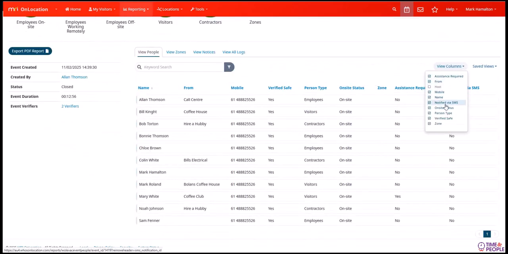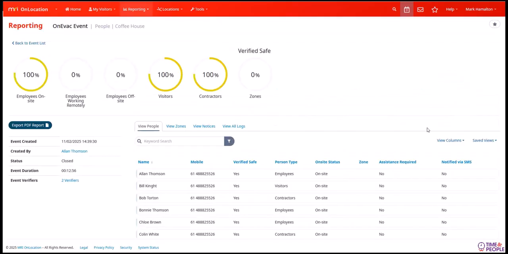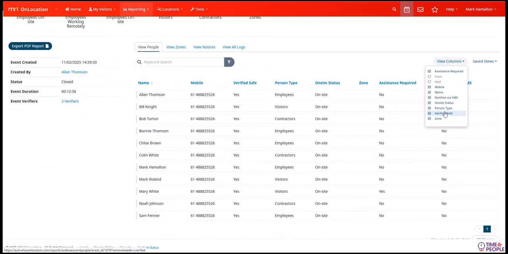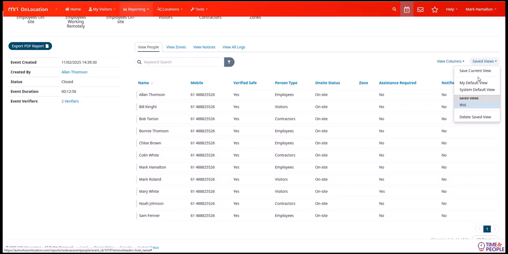You also have the view columns where you can select what you want. You can have assistance required or take it off. You can have from, we can remove that. You can select however you want your report to show. You also have the saved views over here, my default view, saved views, delete saved views, and save current views.